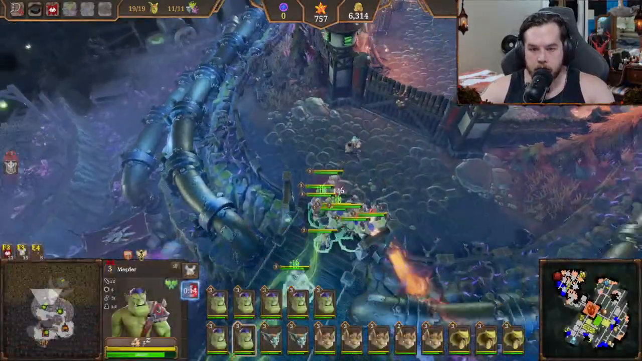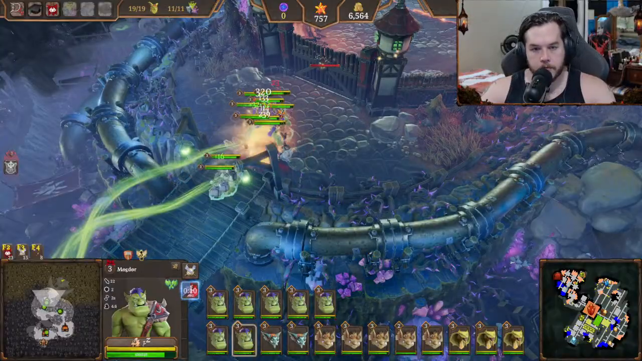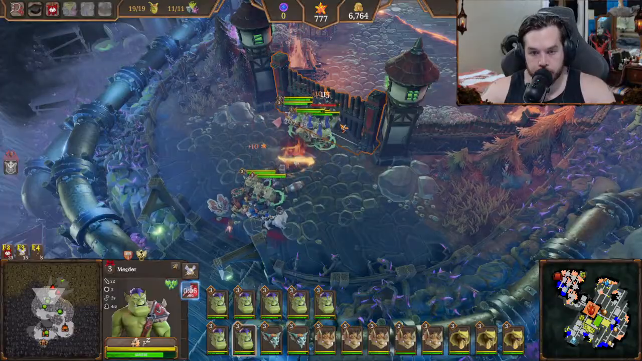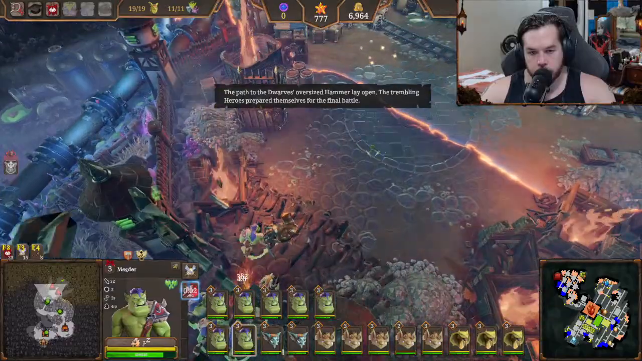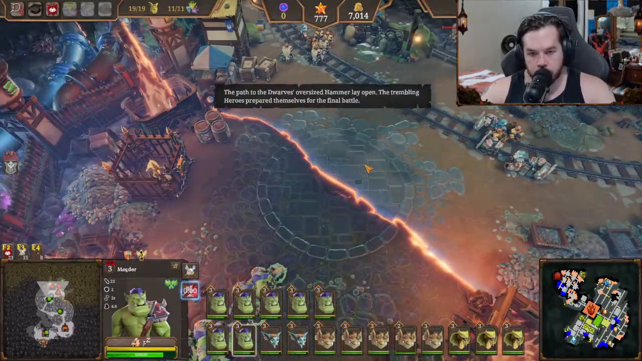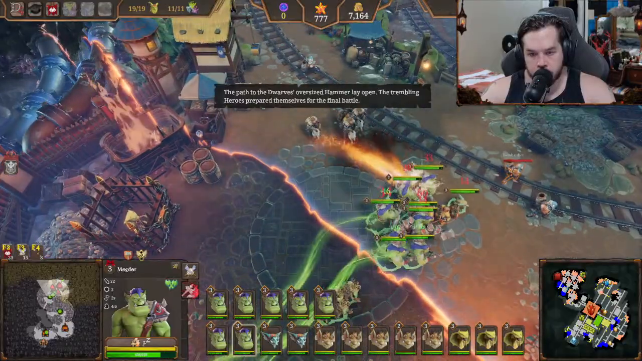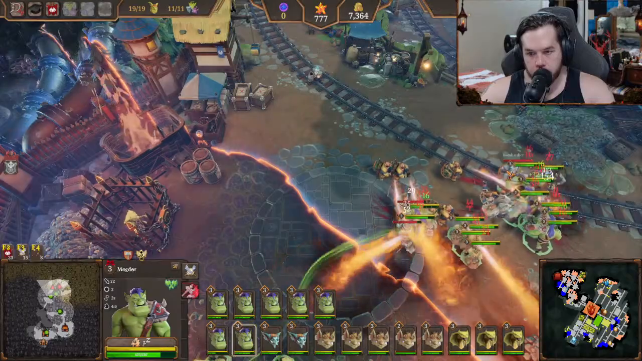The path to the dwarves' oversized hammer lay open. The trembling heroes prepared themselves for the final battle.